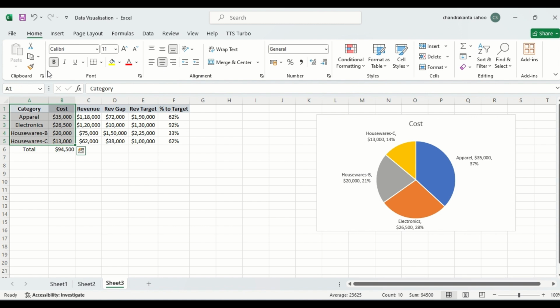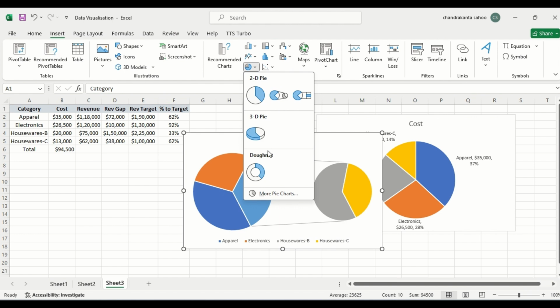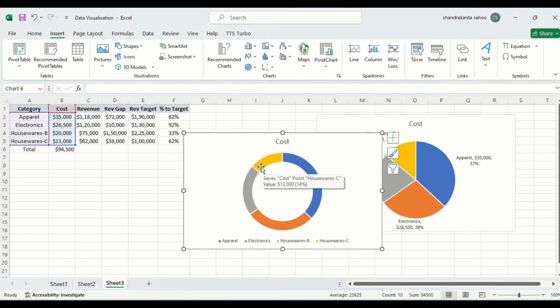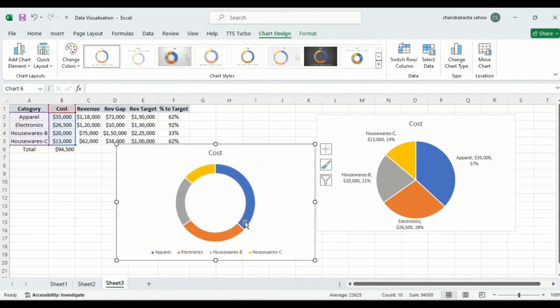Let us create a donut chart, insert. This is called a donut chart. You can see. Normally you see there are four different kinds of product. One is apparel. This is called electronics. Then this is called houseware product, cost for Bhubaneswar. This is for Cuttack. Okay, this is how we can create it.